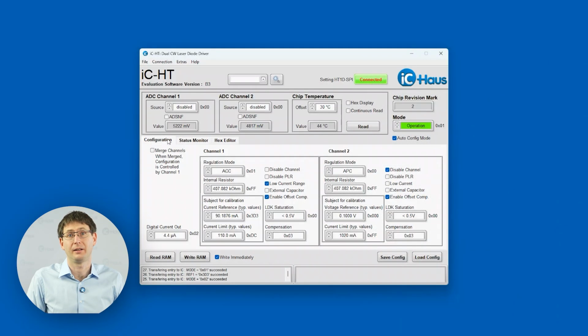That is all that is needed to operate the iC-HT with automatic current control. Now for the automatic power control mode. To configure it, disable the active channel.